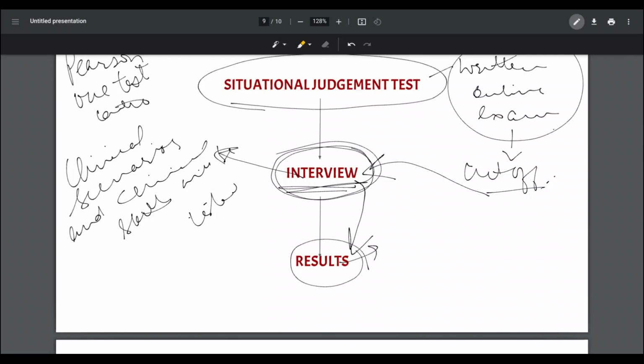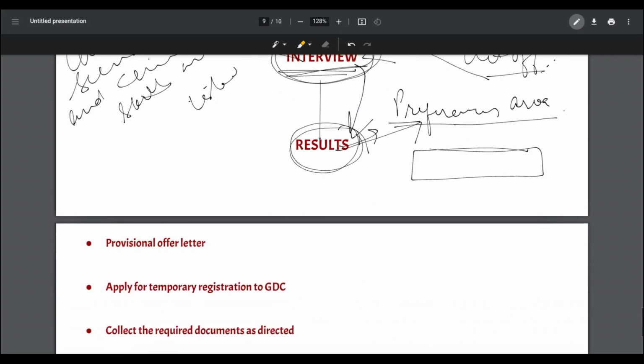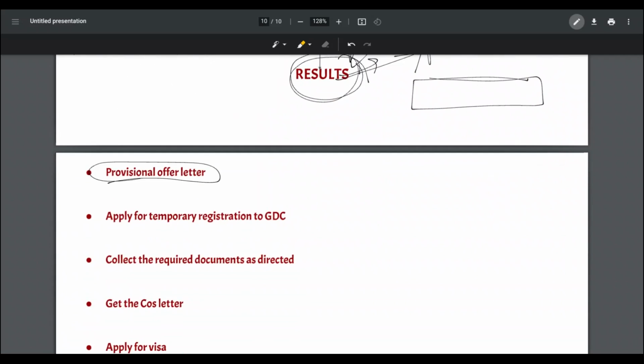Once the results are published and you secure a post, in between all this time you will be asked for your area preferences, that is, which area you want to go for. Depending on your result and your choices, you will be given a particular organization where you will be working as a dentist. Depending on your merit, you will be given your preferred hospital or organization, and then you will be sent a professional offer letter.